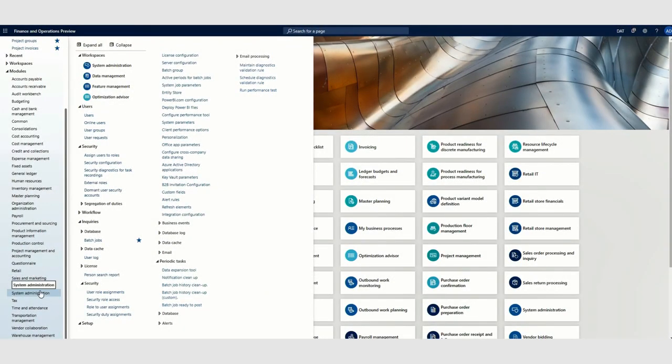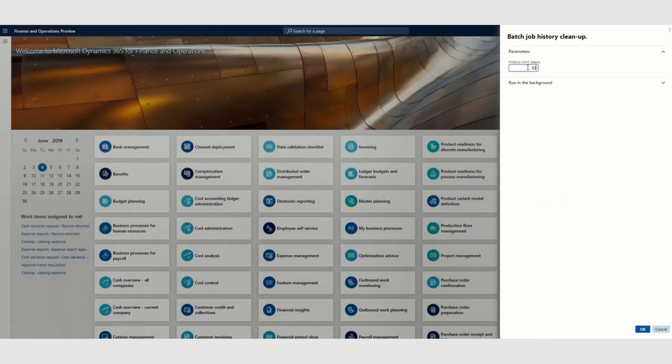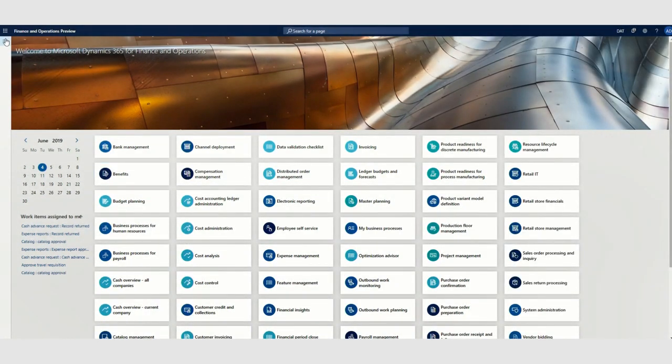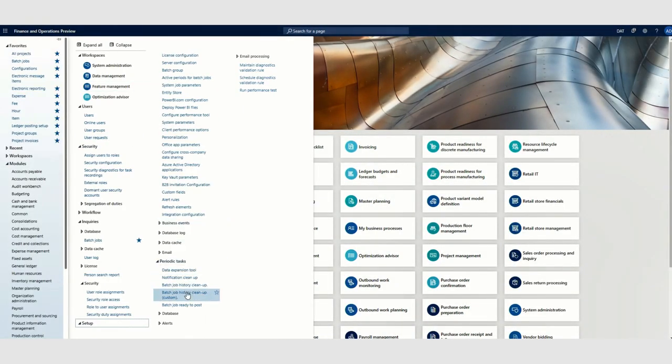So what is the difference between the custom one and the non-custom one? It's very simple. The first job lets you specify a date interval when you want to clear everything before that date. It's as simple as this: I will clear everything before 30 days, and I will run it in the background as a batch job, and I can set a schedule for it.